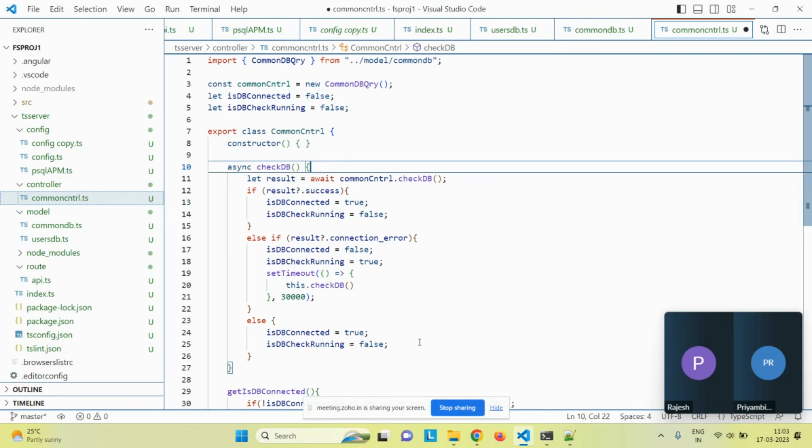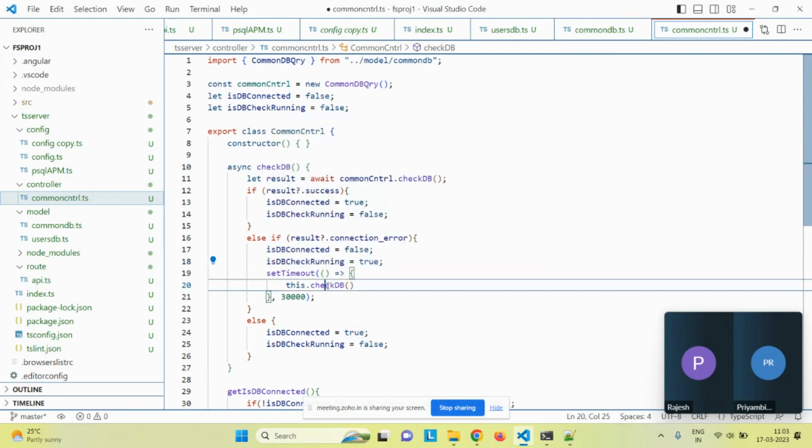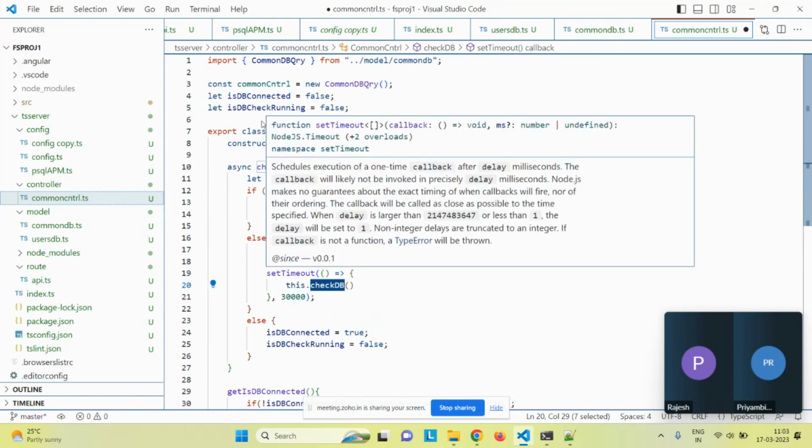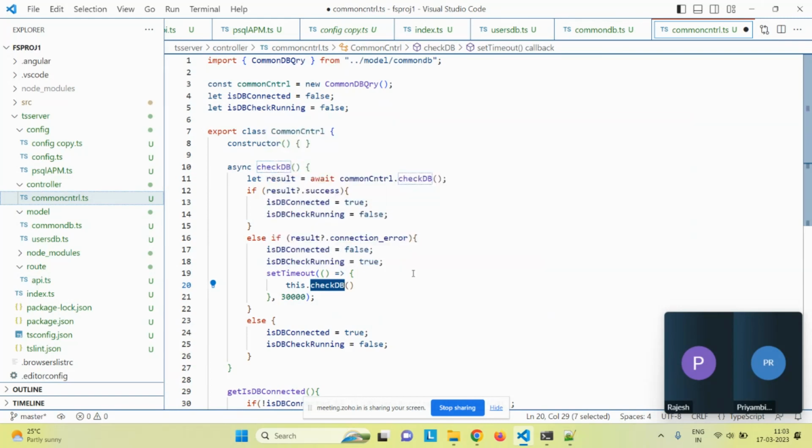If not, I'll come here. DB checking becomes true, and it will wait another 30 seconds and check the DB again. That means it will be continuously checking the DB until the DB is connected. This is called a recursive function. I'm calling the same function from inside, every 30 seconds, until the DB is up and running.